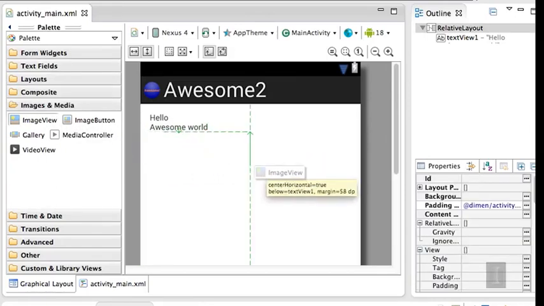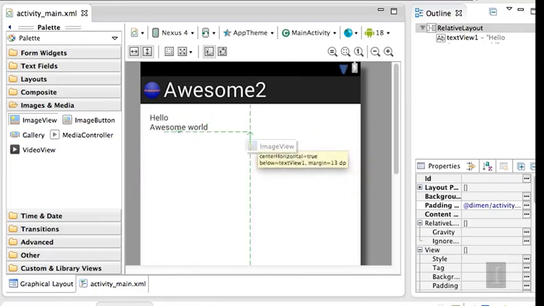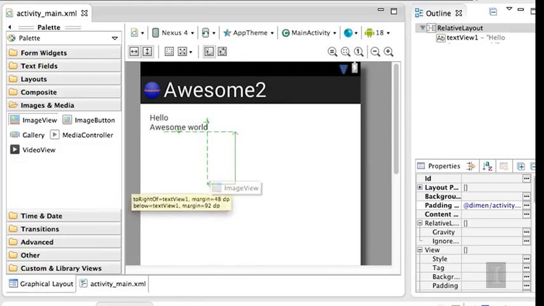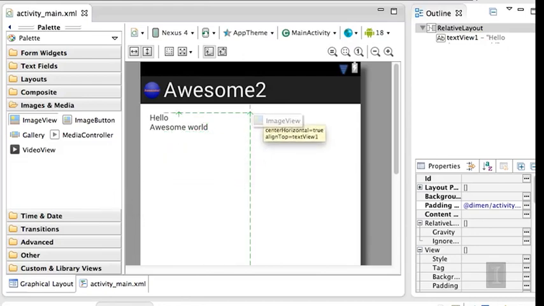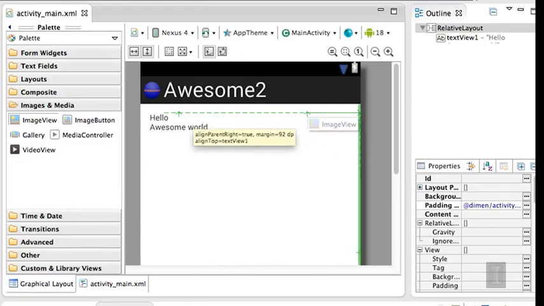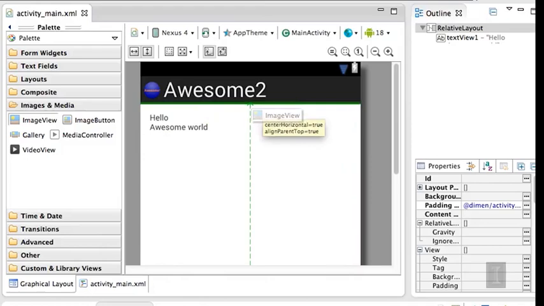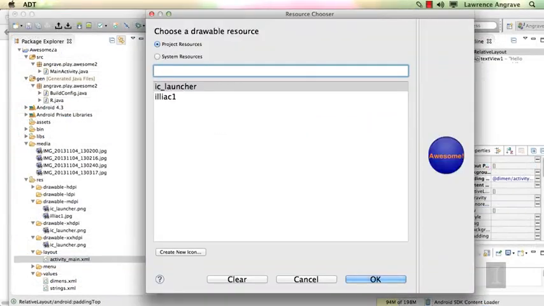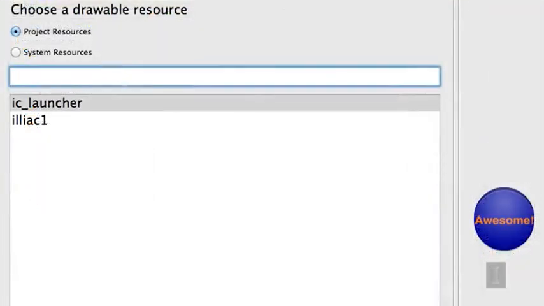Let's drag that in. Now I haven't let go of the mouse yet, and you'll see that it's suggesting different ways to place the image. For example, it could be aligned with the current text, it could be centered. I could just put it in to the top of my activity. There we go. And I now get to choose what I want to use for the actual image itself.